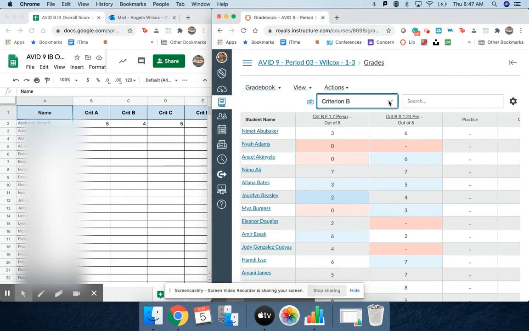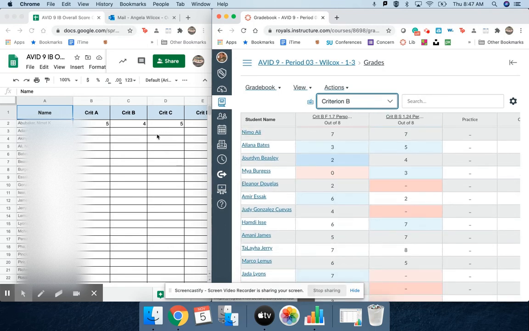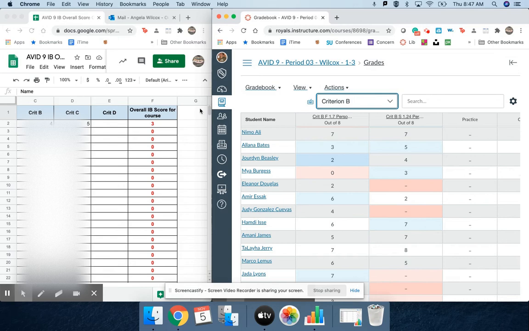So here I would be looking at my criterion A, B, C, and D scores and then determining the final score for each of the four criterion, and then it will calculate the summative score.